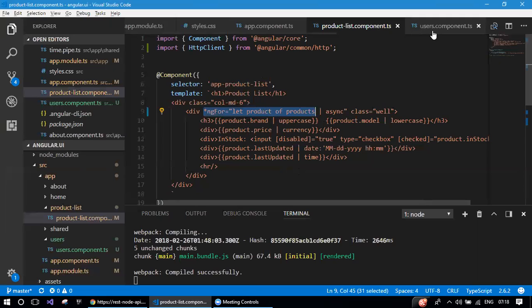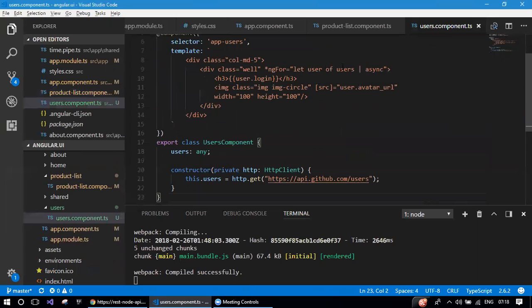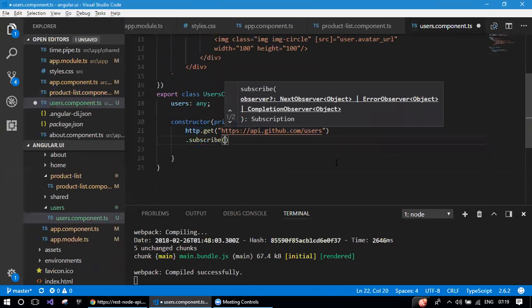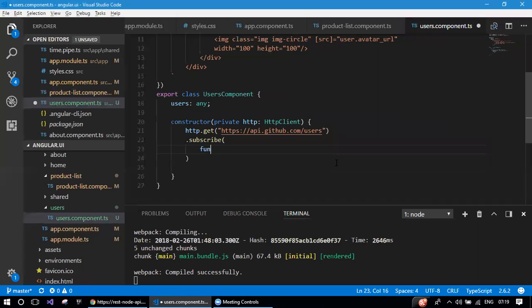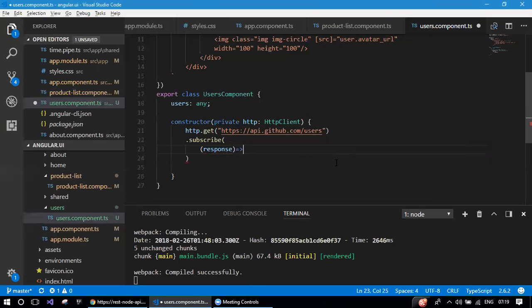But anyway, let's go back to users component.ts and see the other way how we can do that without using async pipe. Get rid of this. You can subscribe to this observable. This returns an observable, and this is a concept which we haven't talked about yet. We will talk about it, but you can subscribe to it. The first parameter is the success callback, and I'll bind this users to the response.